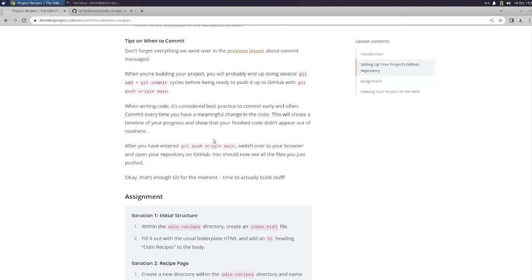when to commit. Don't forget everything we went over in the previous lesson about commit messages. When you're building your project, you will probably end up doing several git add plus git commit cycles before being ready to push it up to GitHub with git push origin main.